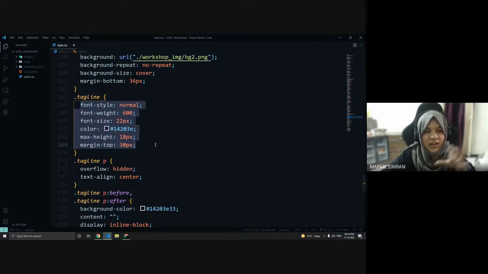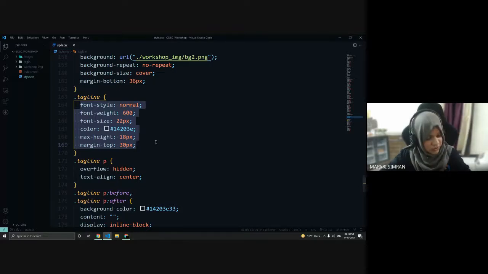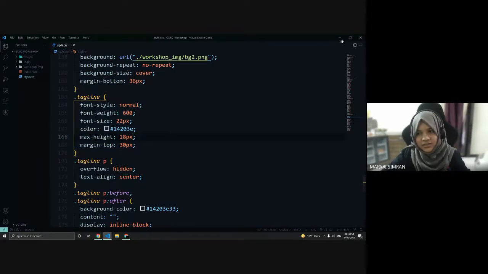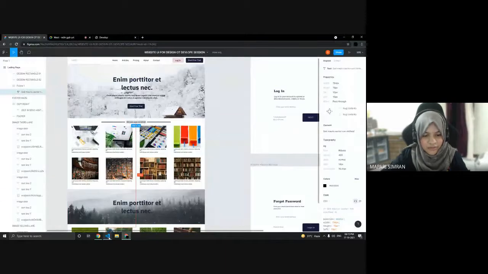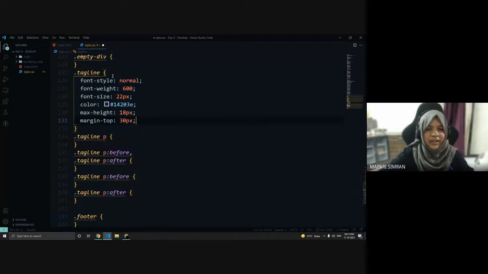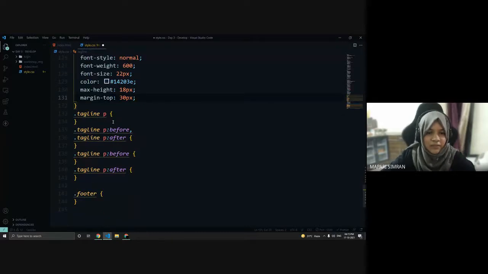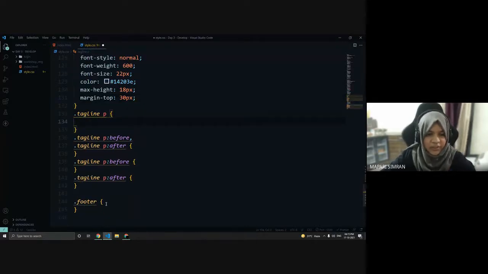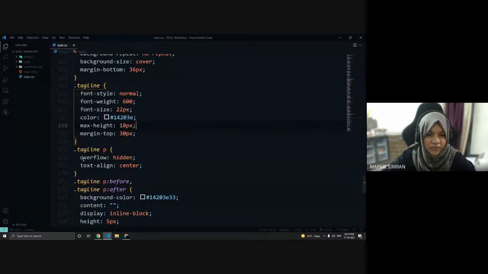Just as we did earlier for the nav bar and the top section, I've already developed this, so I can get the code from there. Let's add this code here for the tagline, and for the p tag, that is the text in between. Let's check what we can do for that.